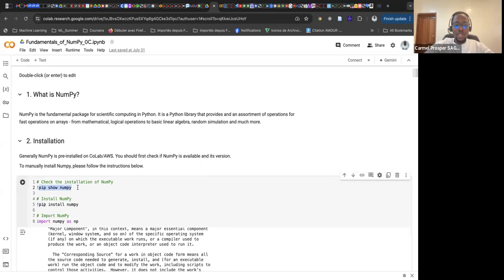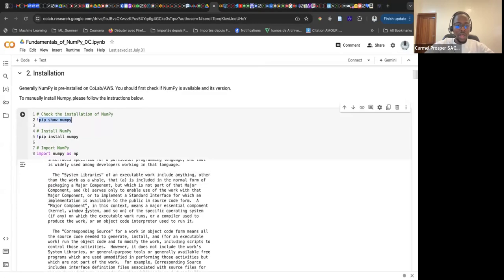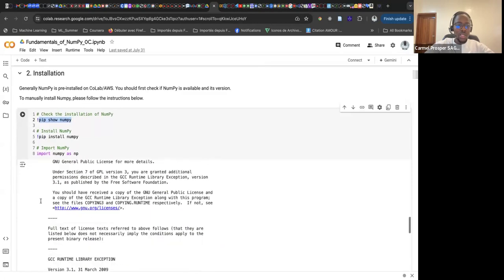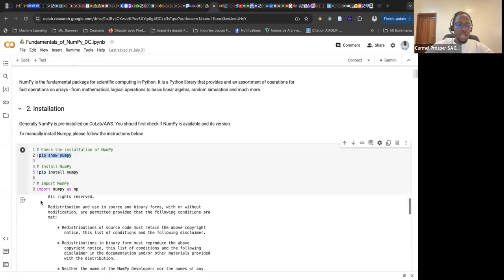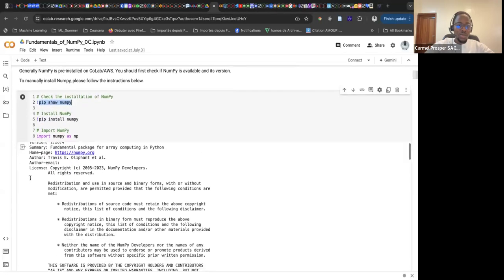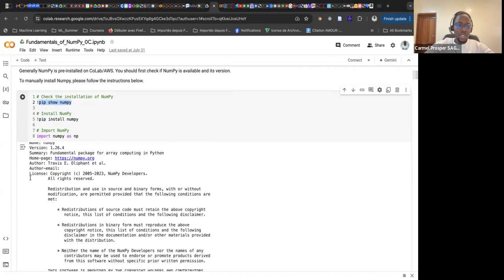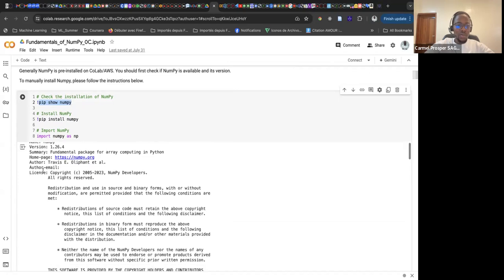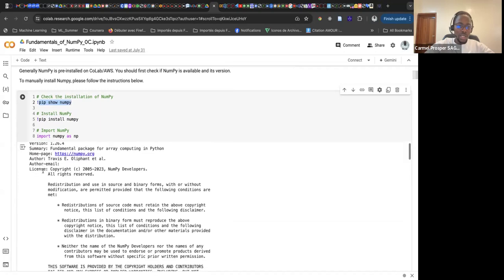If NumPy is already installed, you can go ahead and import it in your code and start working with it. But if it is not installed, you will need to install NumPy using the pip install NumPy command. Here, as you can see, NumPy is already installed in my environment because I'm using Google Colab. But if it is not installed, you will not see it. As this is already installed here, you can see that we have the version and some other details on the package itself.